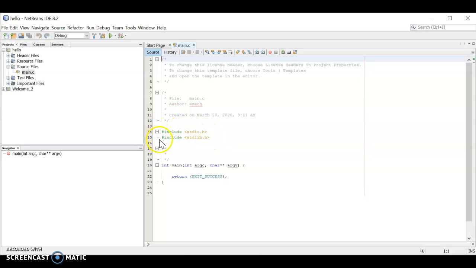Then we see these include statements. Include statements, well, at first they seem like import statements, and they are somewhat related to import statements, but actually they're quite different. So I'll be explaining that later. For now, we just will have them here. We need them.